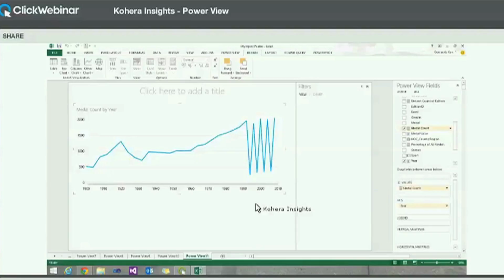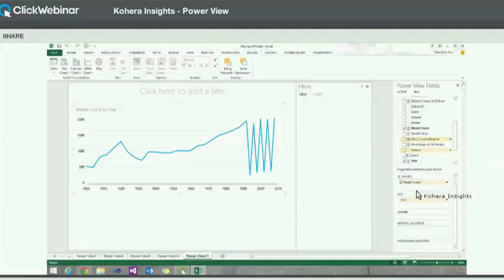and we get this bizarre looking line. Probably, thing is, up to here, winter games and summer games were organized in the same year. Afterwards, they were organized in separate years. So, what we can do is use the season as a horizontal multiple. So, season to horizontal multiple.